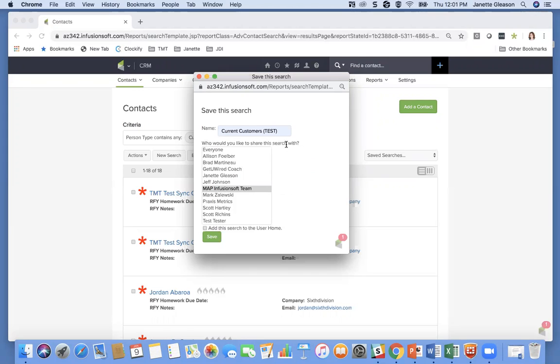And then you're going to see that you can decide who you want to share that search with. I generally choose everyone unless it's something that's just information that you wouldn't want a user in your Infusionsoft account to see. But it's easier just to share it with everyone if you ever want to share this widget with another user. So I just choose everyone.